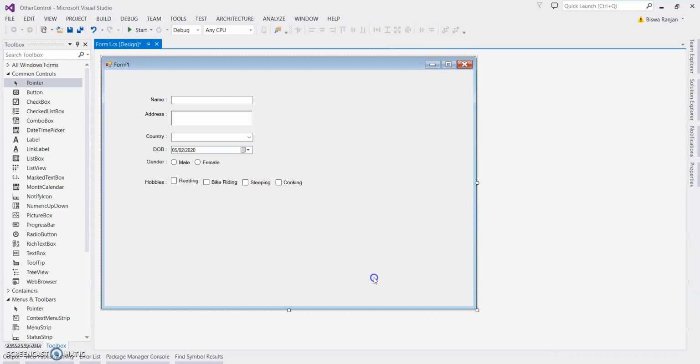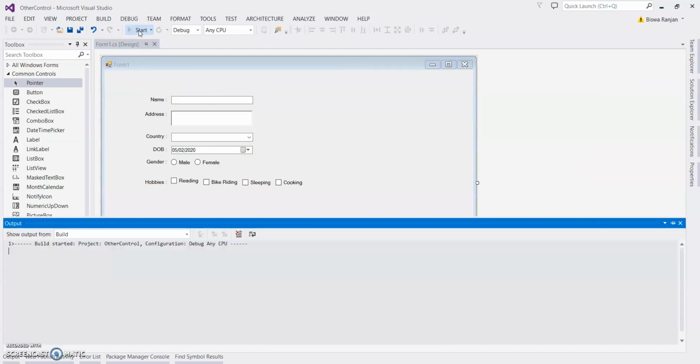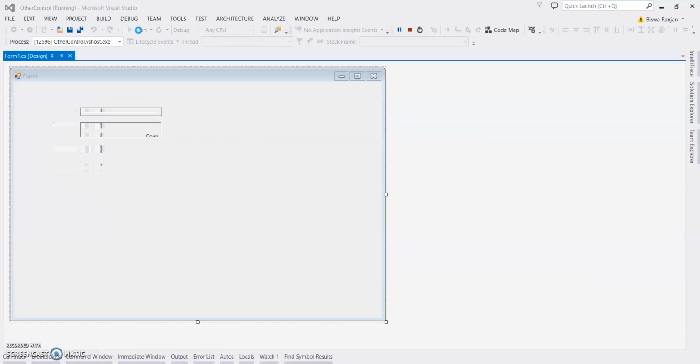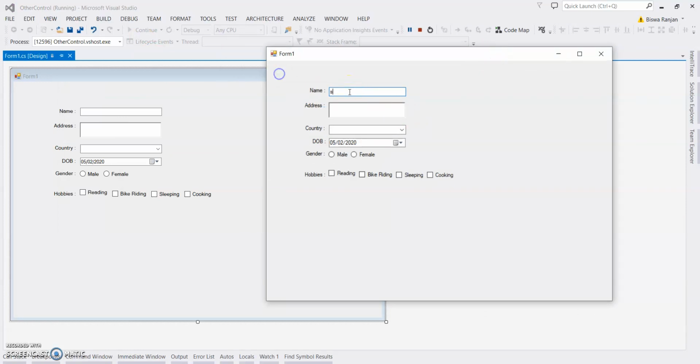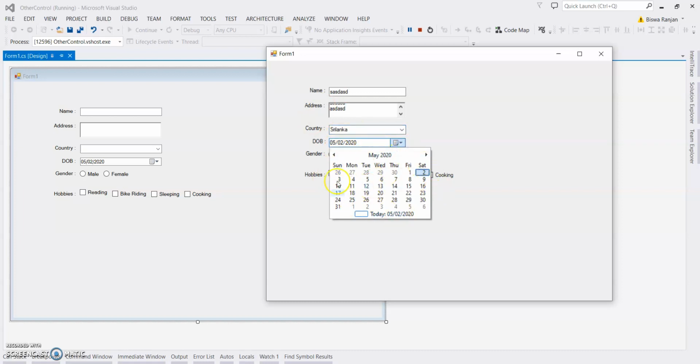Okay, so now run the application and see how it is looking. You can see this form is coming. You can add the name here, your address, multi-line. Country you can select from the drop down. Date you can select with the date picker. Once I click here, a calendar pop-up comes. I can select here.